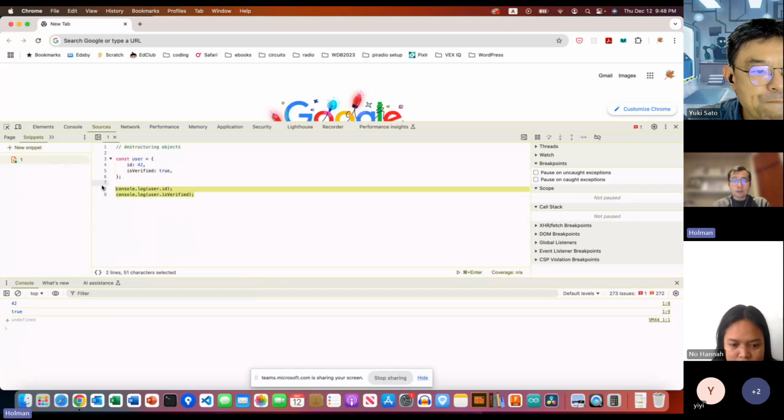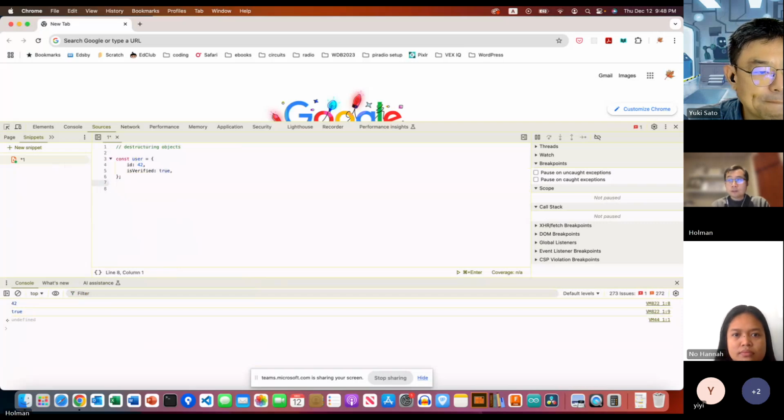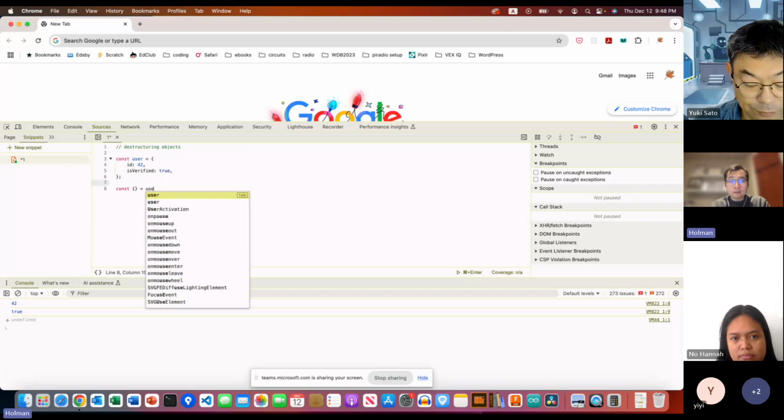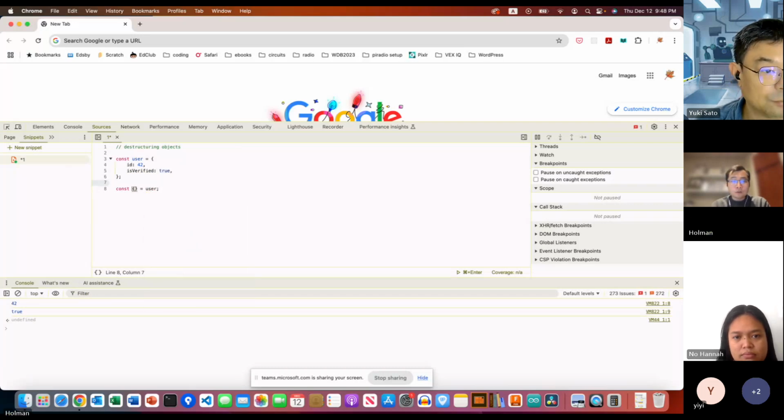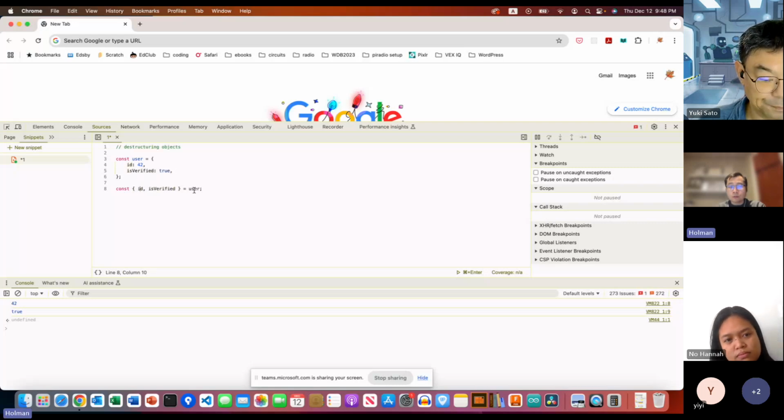So another way to do that is to destructure the object. Similar to destructuring an array, but this time, since it is an object, I use curly braces, like this. So I can now specify the property I want to retrieve from the source object. id, isVerified. So if I do this, the id constant will contain the value of the id from the user object, which is 42.